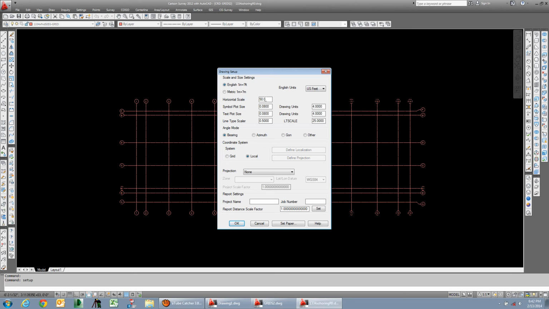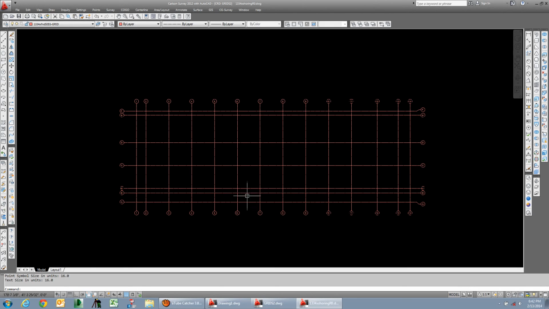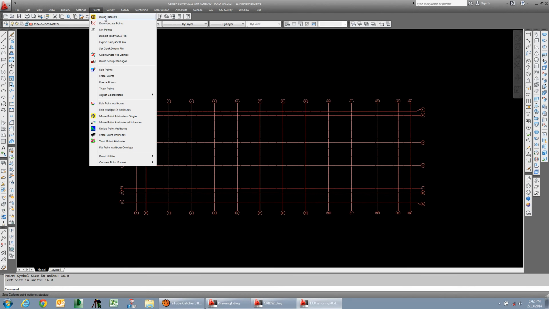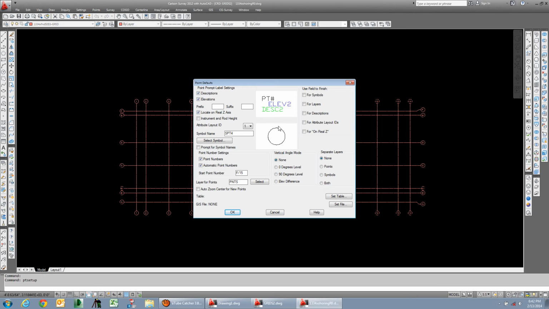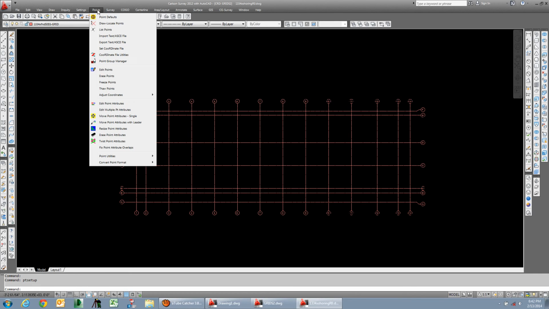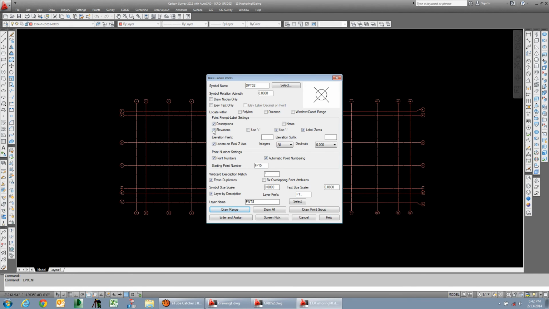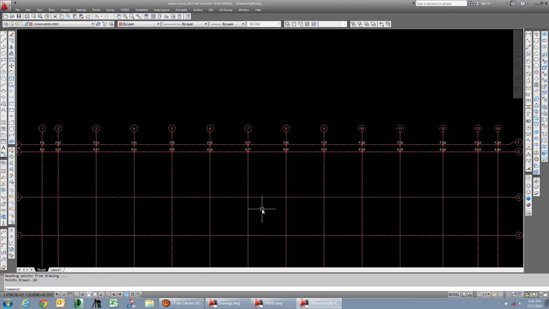Like I said, I need to go back and reset. When I made this template, I was working on a different scale, obviously. Okay. And point defaults, 32. Okay. Points. Draw, locate. I'm going to leave the elevations off. I'm going to leave the descriptions off. And I will draw all.